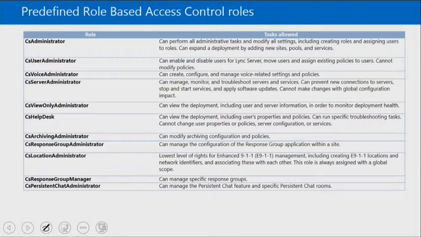And that's the goal. That was the goal of RBAC, to give us the ability to give different rights to different users in different locations at different levels. So let's look at the predefined roles. These are the things that come out of the box. A lot of these you'll notice are exactly what they were before. The big change would be that you have a response group manager now, and you have a persistent chat administrator now.